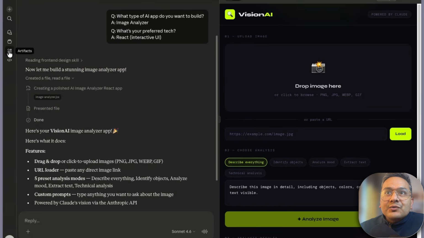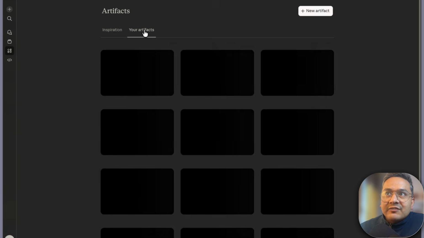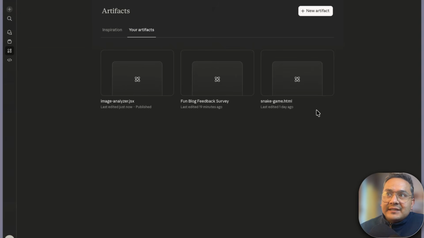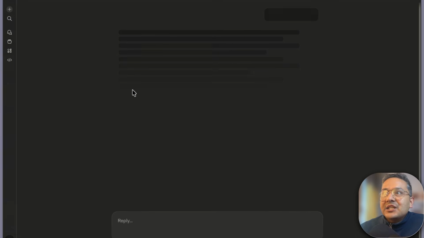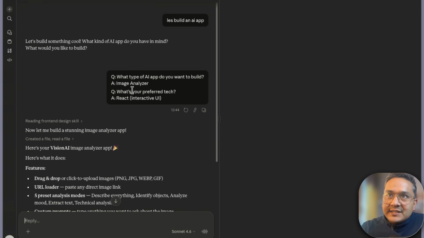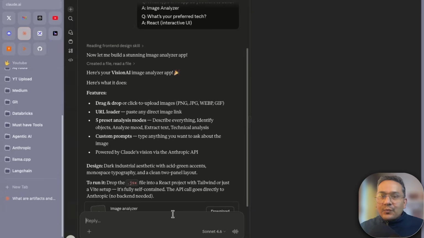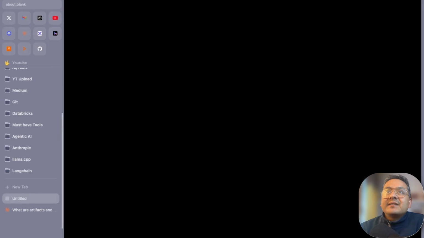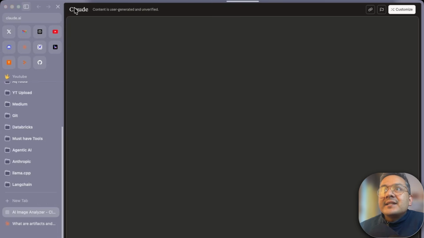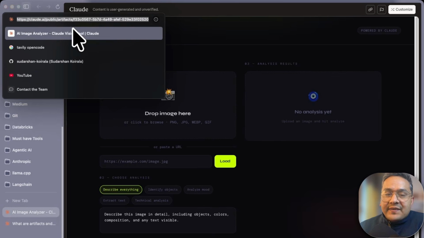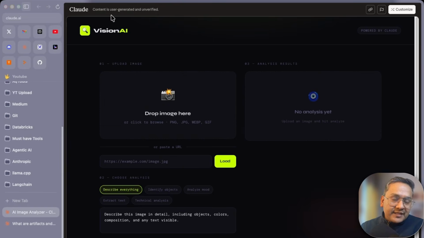And now if I go to this artifact section, your artifacts, you will see here I have these 3 different artifacts here. I published one font blog feedback before, and this is already here. This is the one that I just published. You can just click here and it will show you here what is the thing we asked here and what is the artifacts. But I already copied the link, right? What I can do now is I can just paste this in the normal browser, and you can see here it says Claude, and this is this artifacts URL.